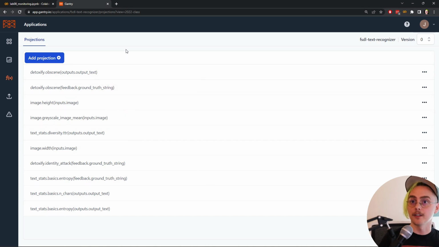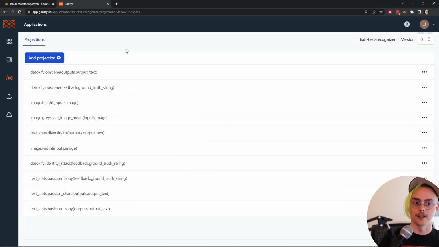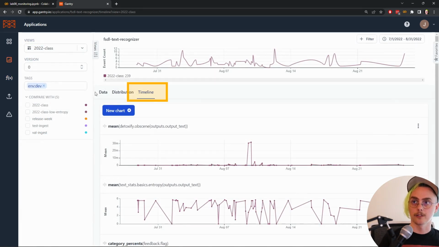And we can also apply them to the inputs, not just the outputs. So we have some projections that work on images here, like calculating the pixel intensities and the sizes of the images. Returning back to that timeline view where we started, we can see that that obscenity metric goes up a bit at one point. So there's a bump. And the immediate question is, is that okay or is that bad?